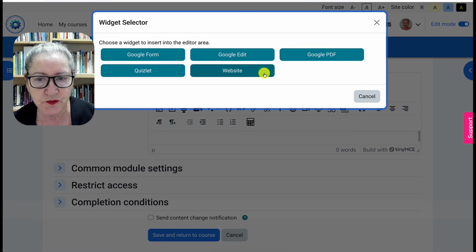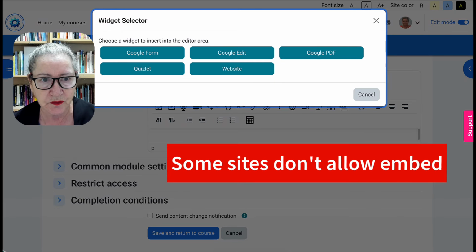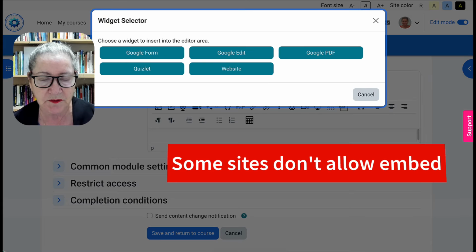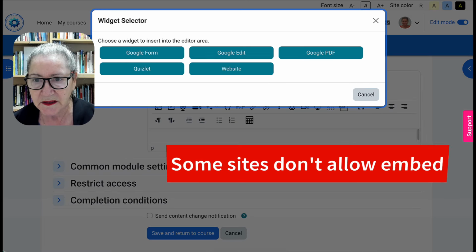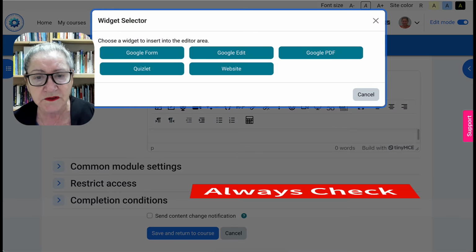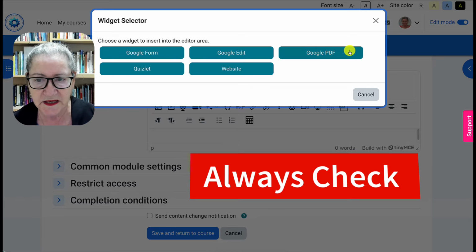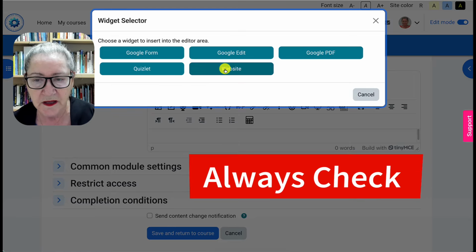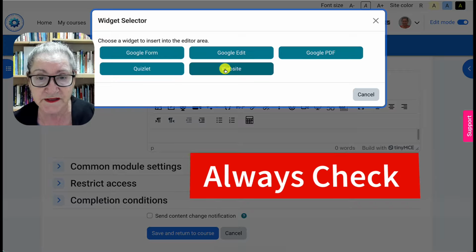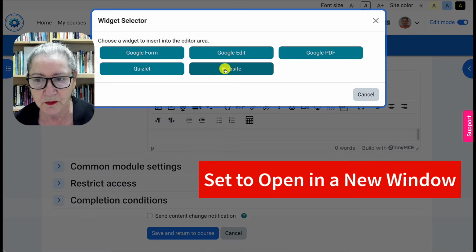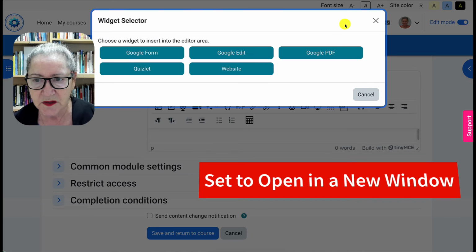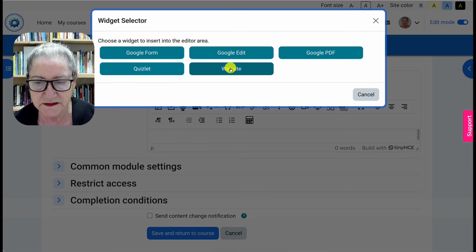Now, Generico is great for everything except what doesn't allow you to embed. And that's possible with many tools. So you have to be careful with that. And always check when you add it as a website, if you add a link, a URL, make sure that after you save it, that it actually opens it up. If it doesn't, go back, edit, and add it as a regular link and set it to open in a new window or tab. So we're going to hit website and see what's here.